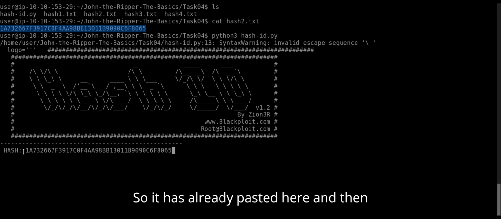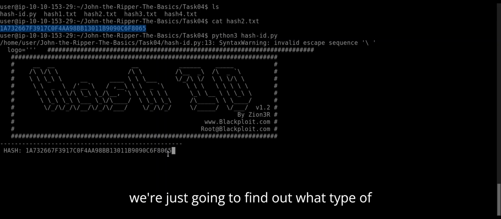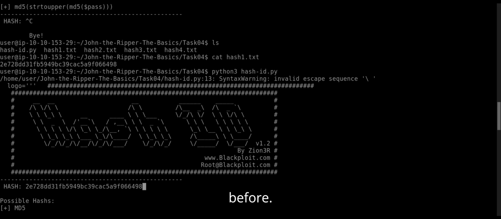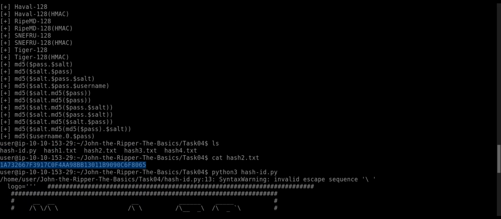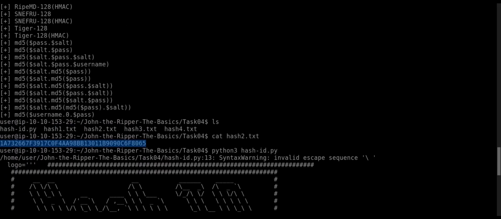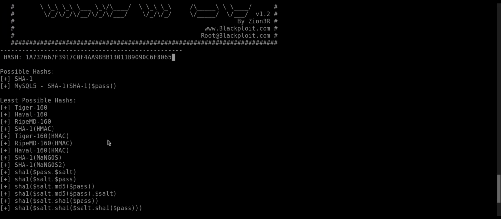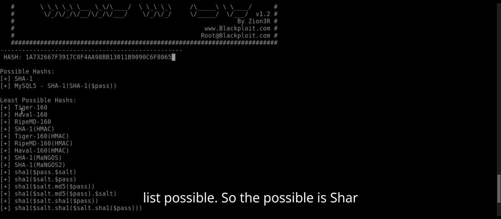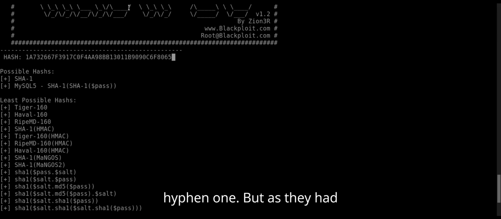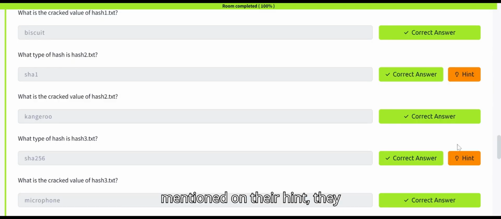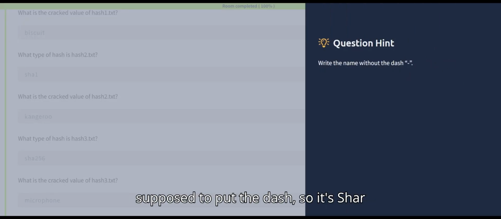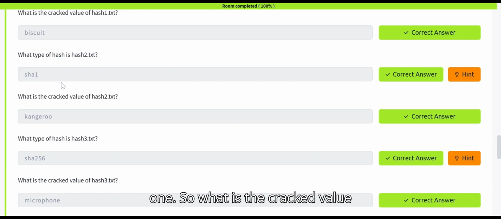So it has already pasted here, and then we're just going to find out what type of hash it is. So as before, these are the possible hashes and then list possible. So the possible is SHA-1, but as they had mentioned on their hint, we are not supposed to put the dash, so it's SHA1.